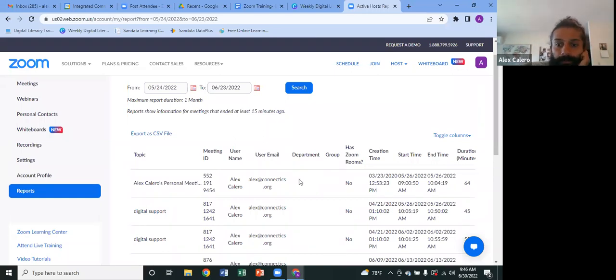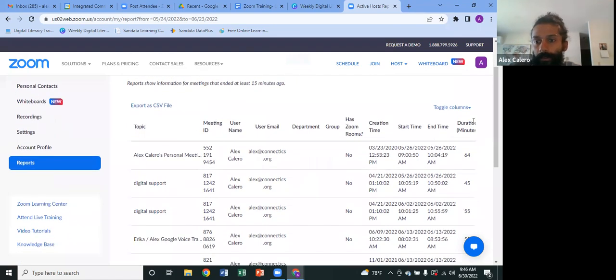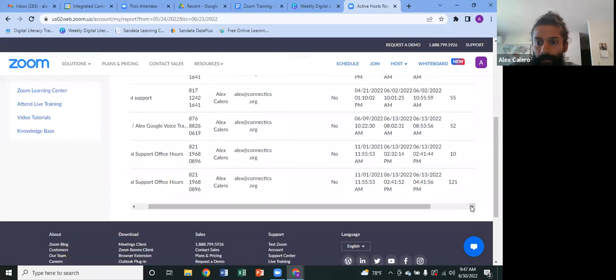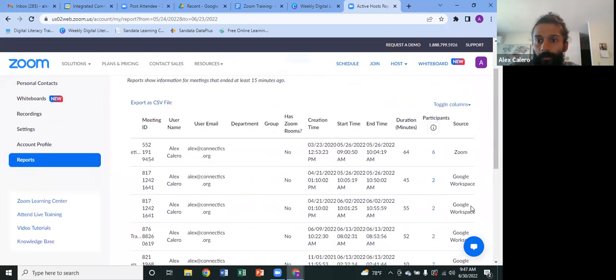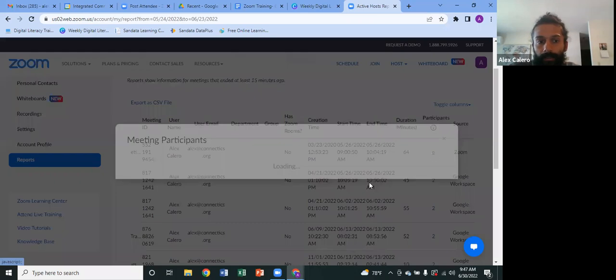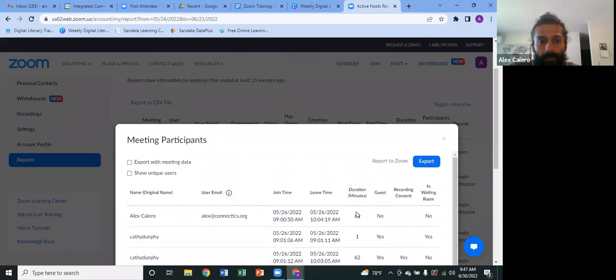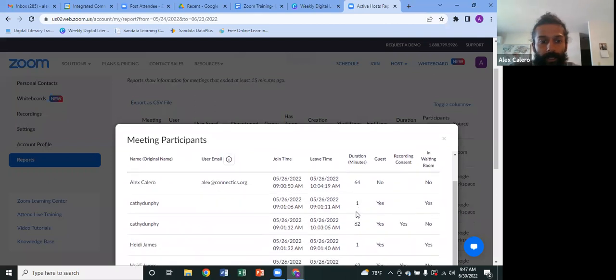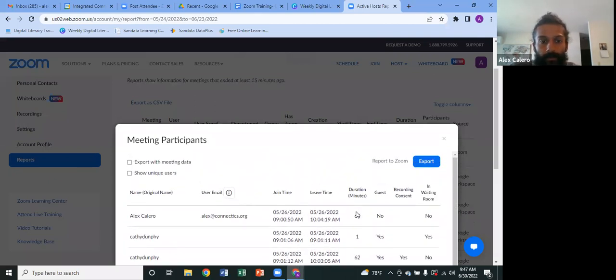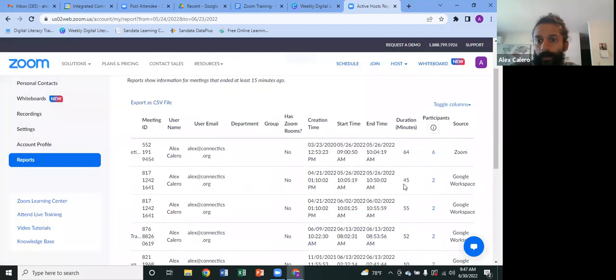And then you can see some information about this. And what I wanted to point out was, oh, here we go. I have to scroll more over. If I scroll more to the right, it shows me the participants, right? And then I can click on it and it shows me who was in the meetings with me right here. So Alex was there, Kathy, Heidi, and Janet was there. So this is kind of what I wanted to show you guys.